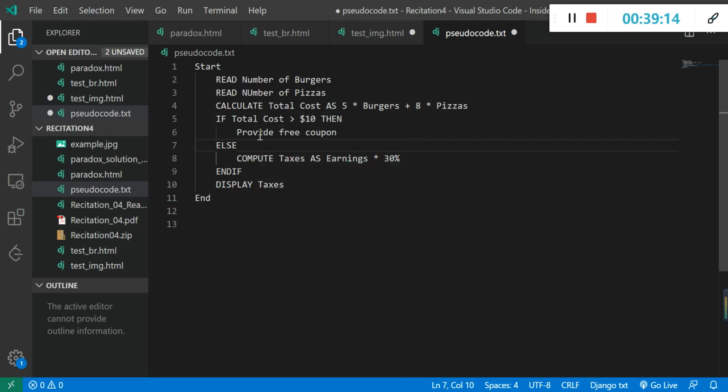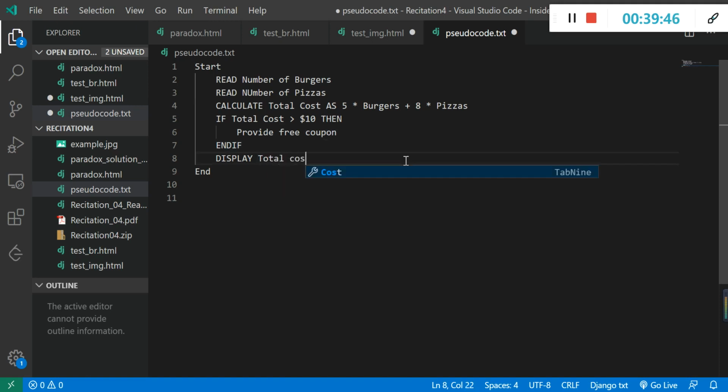And the problem is different because we don't need the else case, right? Because when the case is no, we don't need to do any operation, so we just delete line 7 and line 8. But we need to remember that we also need an endif, which means that if and endif will appear in a pair. When there is an if, there is an endif. Okay, and then display total cost, and then come to an end.